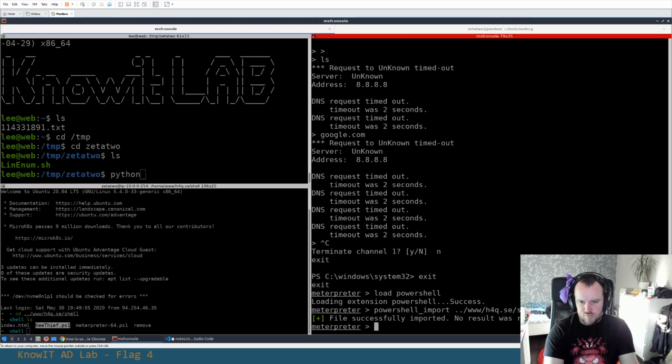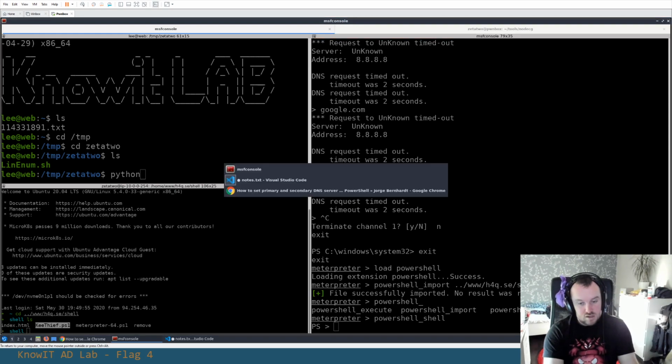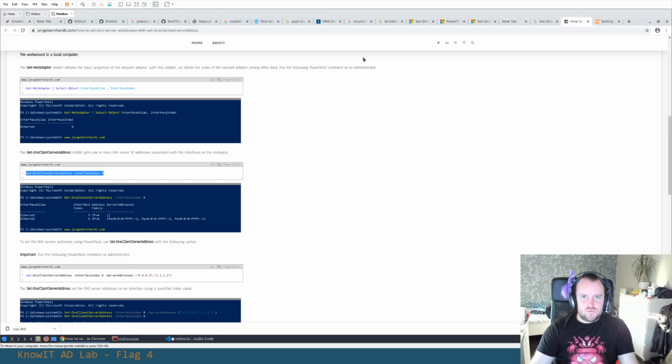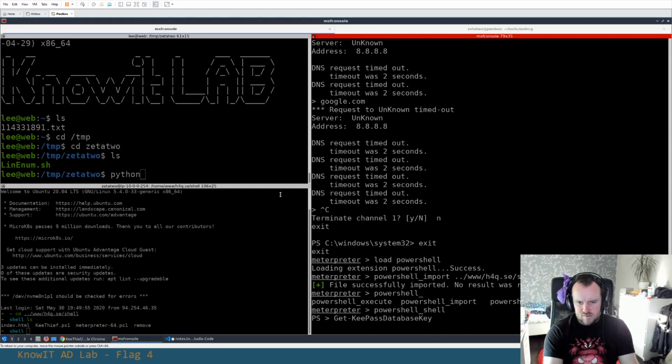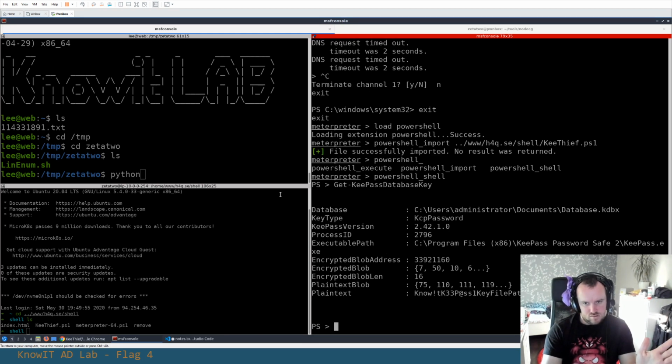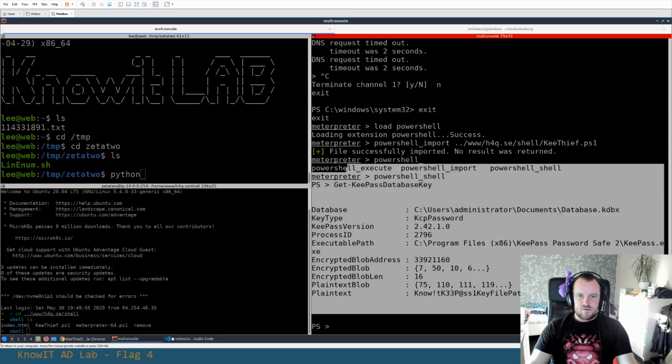File successfully imported, no result, and then we do PowerShell execute. Oh, you could maybe even do PowerShell shell, and then we should be able to use this key thief and just run this command. Nice, great. Thanks for that.